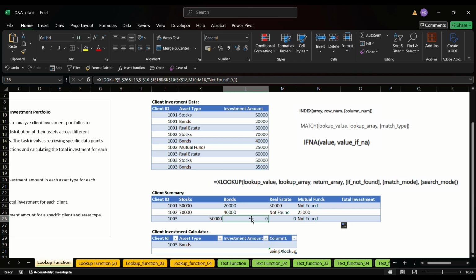Let's see what the problem is here. The problem basically lies from J26 and L23. L23 is perfectly fine.